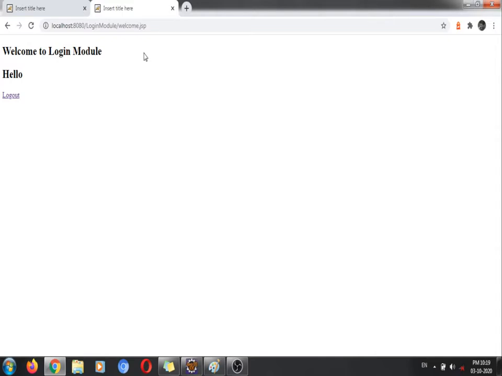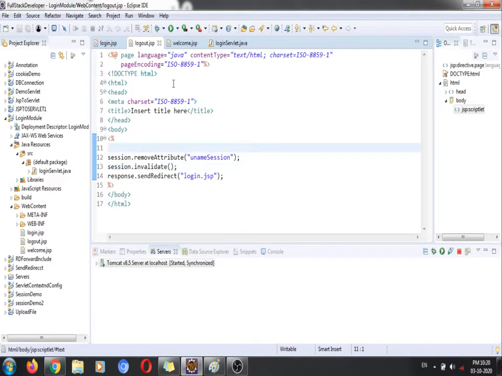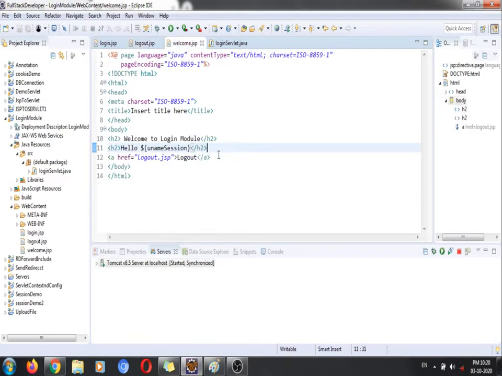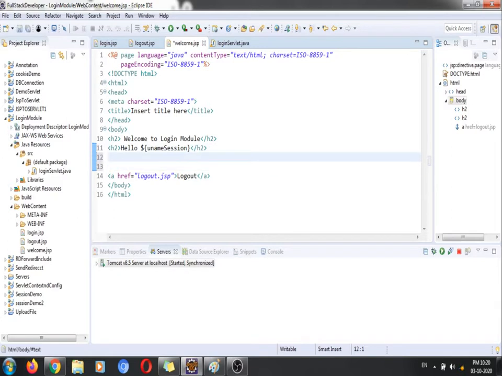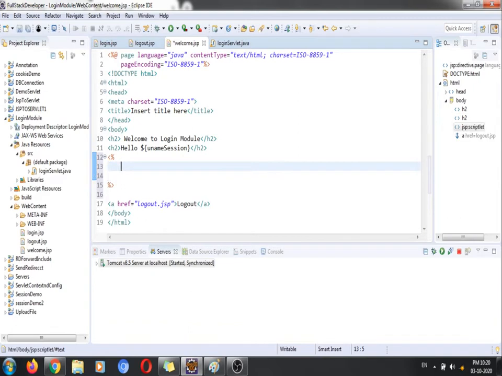So whenever a user types welcome.jsp and the user is not logged in, at that time it should redirect to the login page. Fine. So let's see how we are going to do that. Now in my welcome.jsp, we need to write our code. So now I'm going to write my Java code.